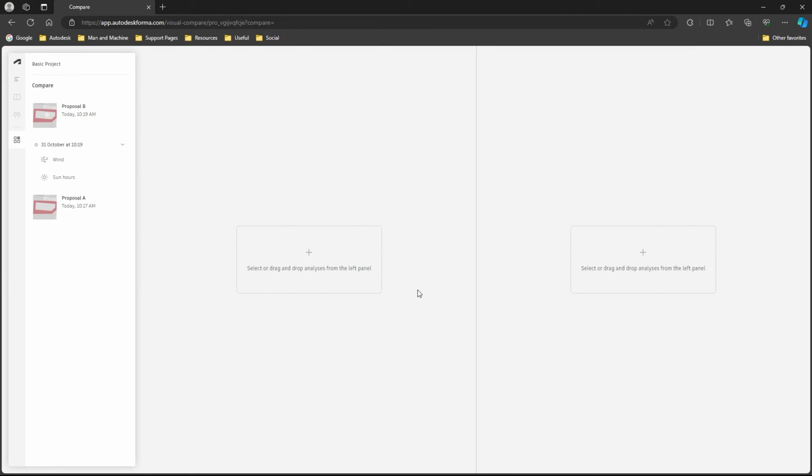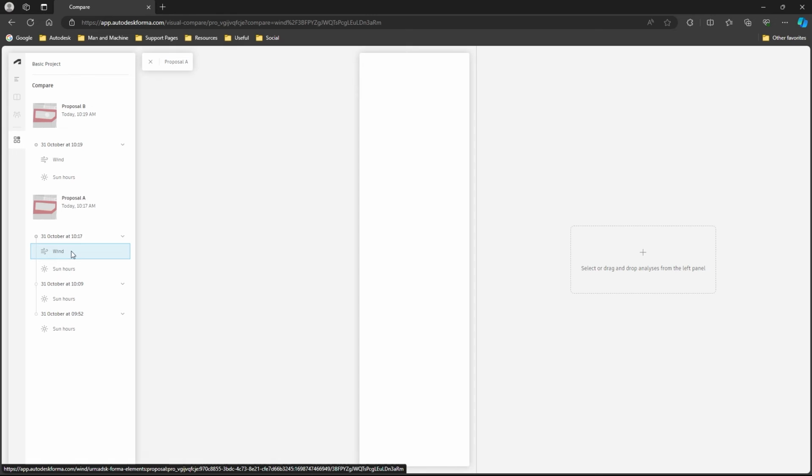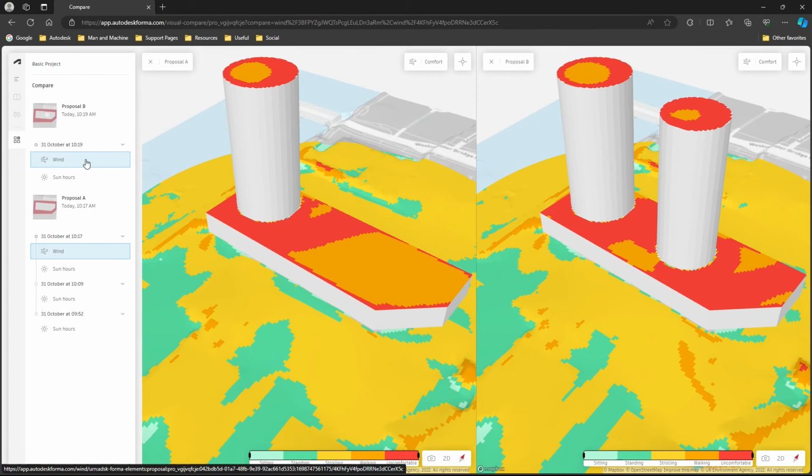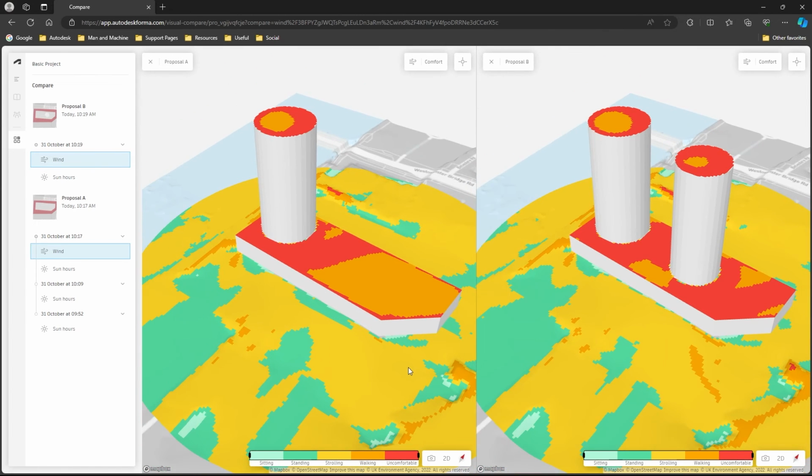I have now two windows on the screen and I can see my different proposals and the tests that we've run on the left-hand side. I'm going to select proposal A and I'm going to select the wind analysis that we ran in detail. And I can see that on the left-hand side. I'm going to select the wind analysis on proposal B and I'm going to see that on the right-hand side.